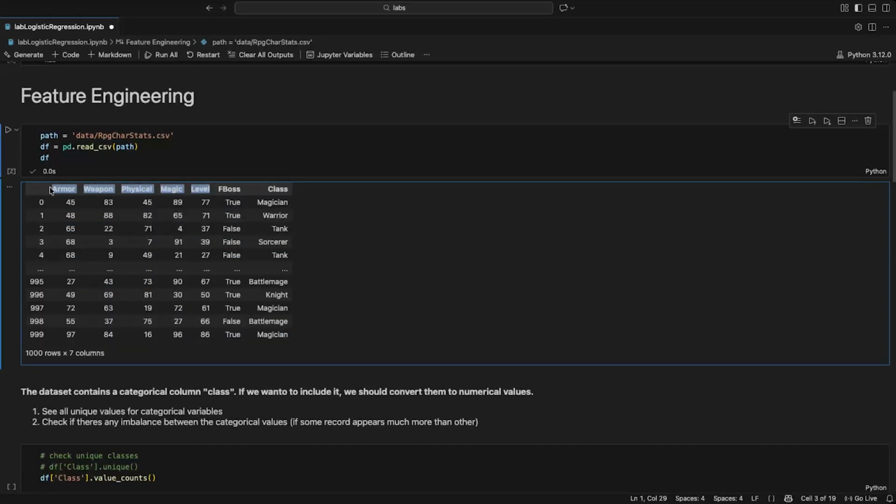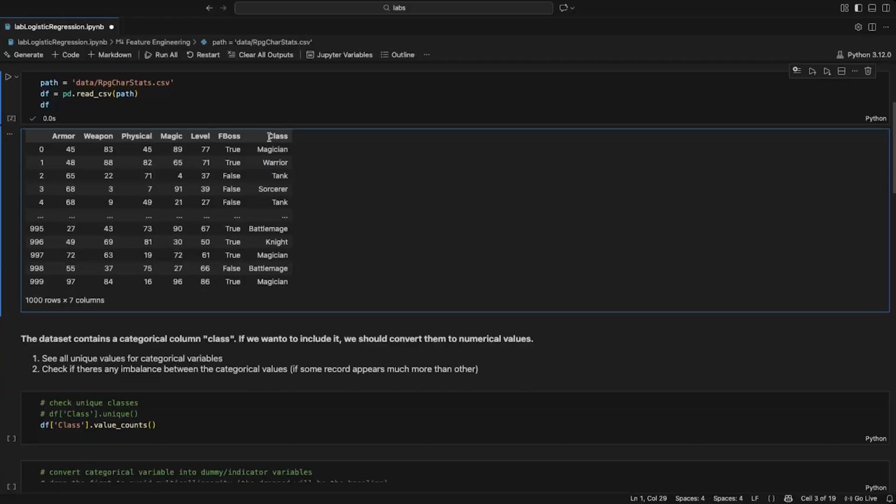So our features will be everything excluding fboss, but you gotta be careful because our class is a categorical column and we cannot do statistical computation with strings. Our model doesn't know what magician means or what warrior means or tank, so we gotta convert our class column to numerical values.